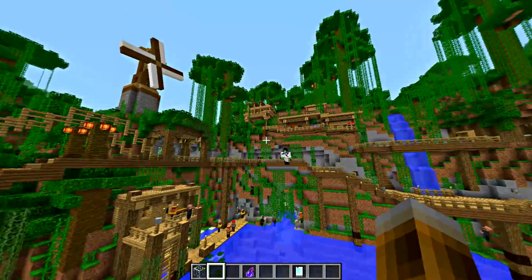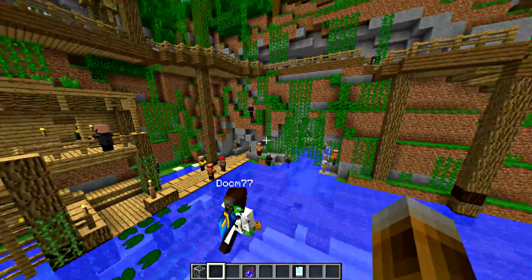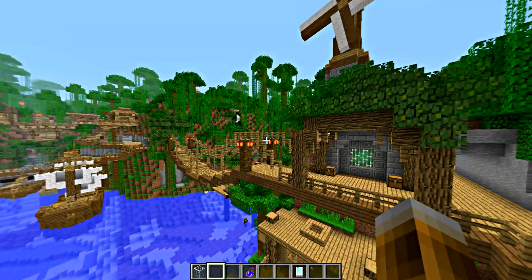Over here, small little details. This house, for example, was made by B-dubs, and we have a little treasure cave and everything. But you will get this world for download, you can check it out yourself.